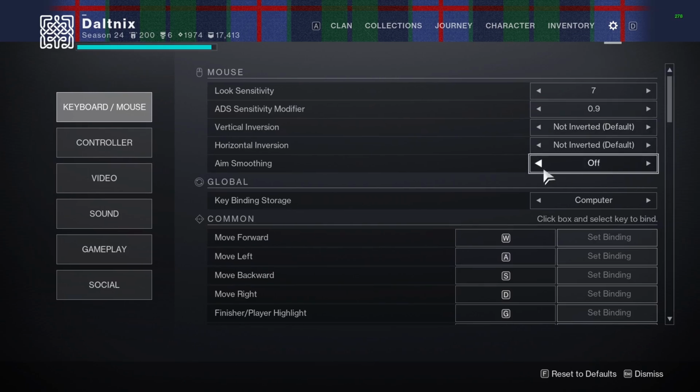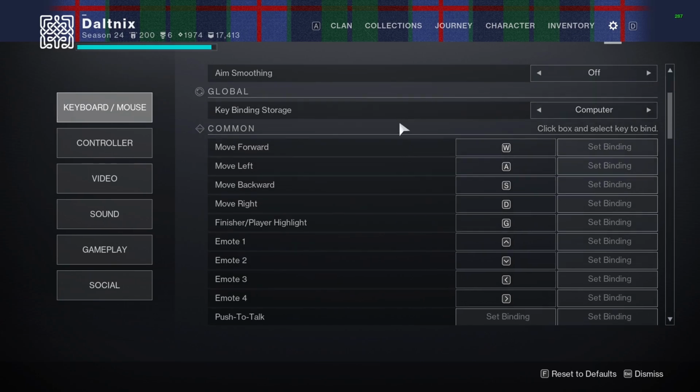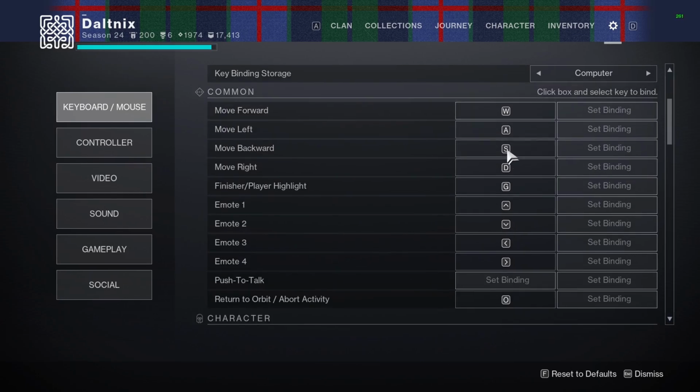Aim smoothing is off because we don't want that. We don't want anything to mess with our aim. We just want to be able to shoot things. In terms of keybinds, nothing super crazy here. We walk with the normal WASD, G for finishers.